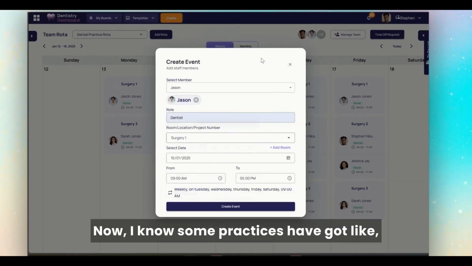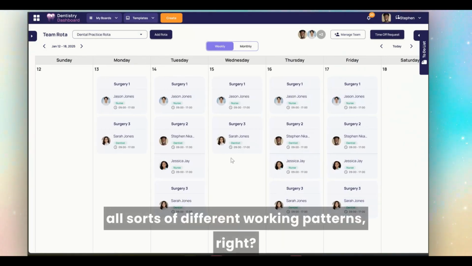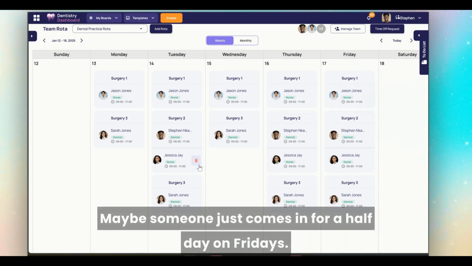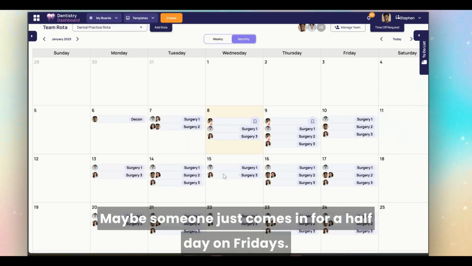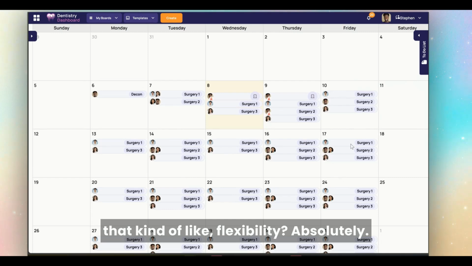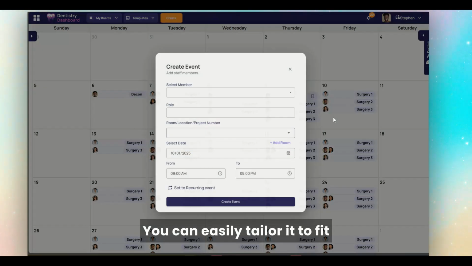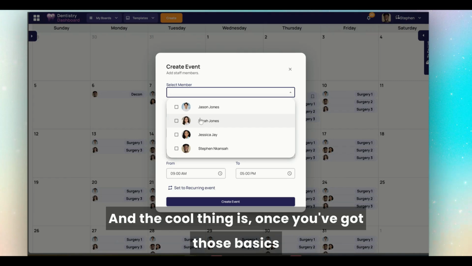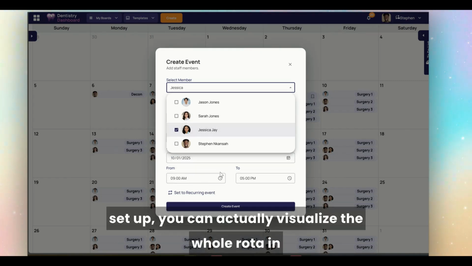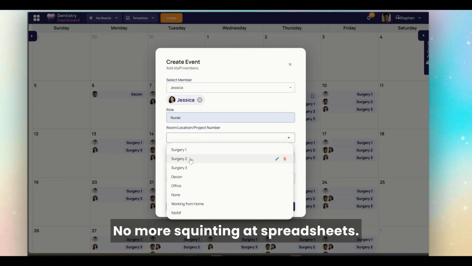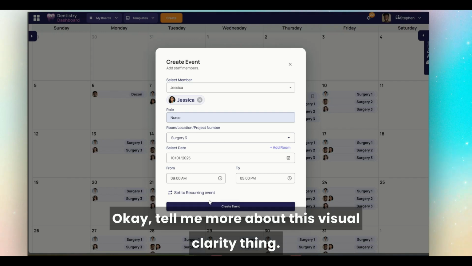Now, I know some practices have got all sorts of different working patterns, right? Some team members working 4 days, others 5. Maybe someone just comes in for a half day on Fridays. Can the Dentistry Dashboard handle that kind of flexibility? Absolutely. It's all about customization. You can easily tailor it to fit the unique way your practice works. And the cool thing is, once you've got those basics set up, you can actually visualize the whole rota in a way that's easy on the eyes. No more squinting at spreadsheets. Okay, tell me more about this visual clarity thing.